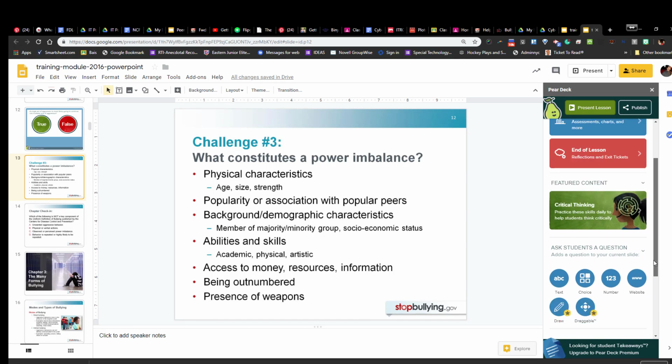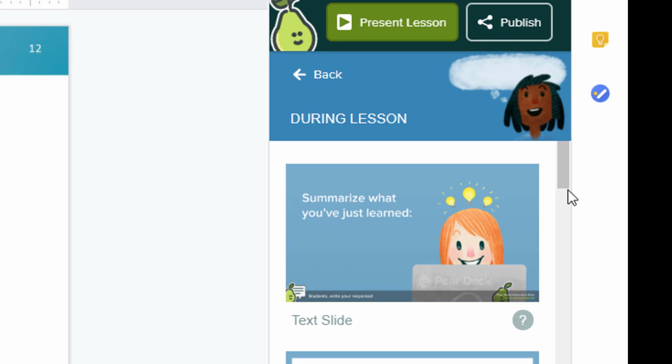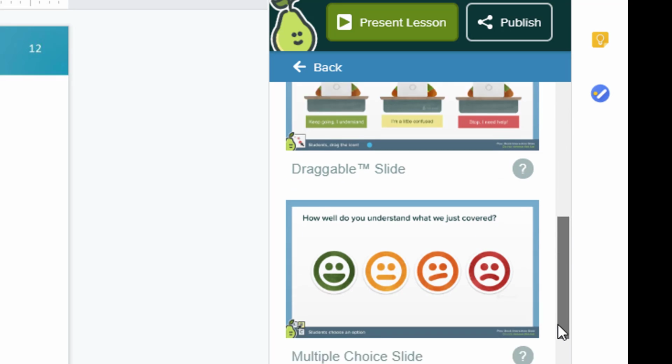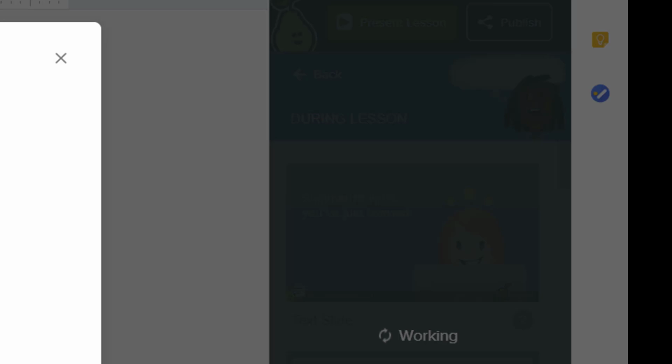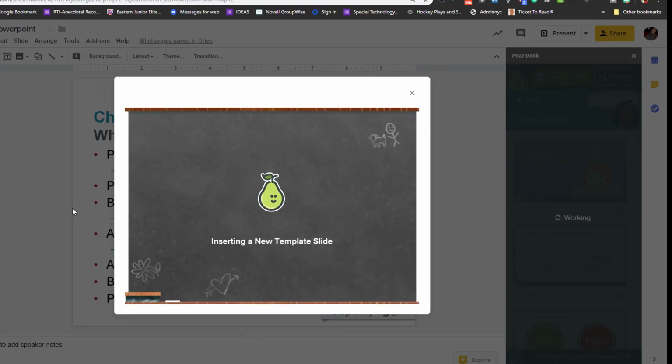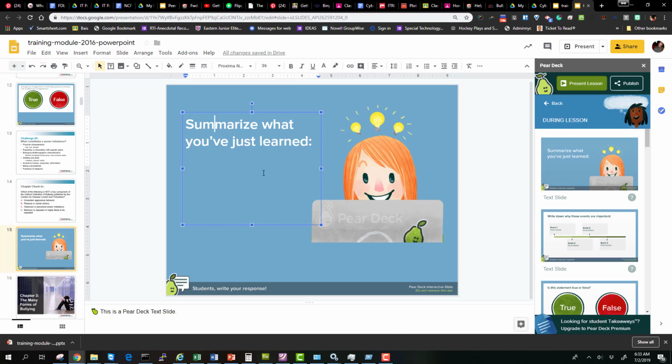So what I can do, though, is a thought question. And that's a summary of what you just learned. I'm going to put it after, and then I can just leave this. You can also, by the way, everything's editable. I can say, to summarize what you just learned. I can write summarize what you just learned.